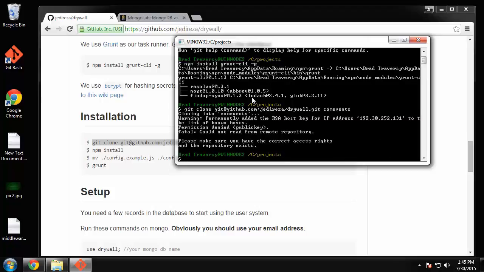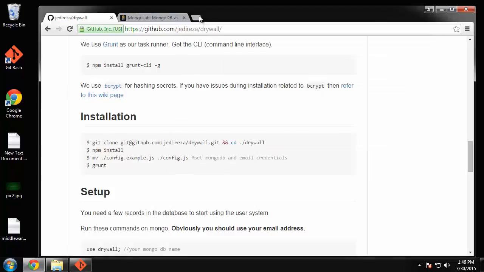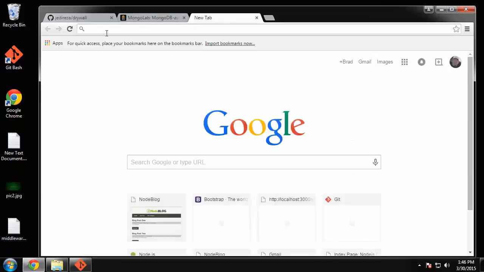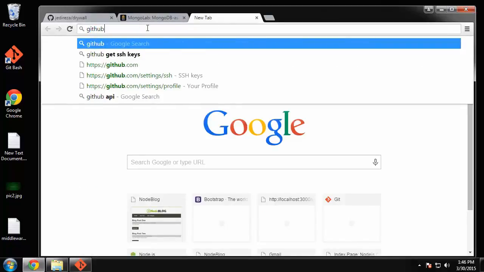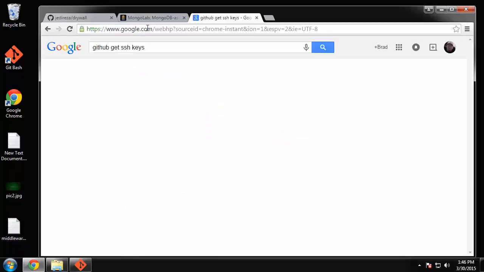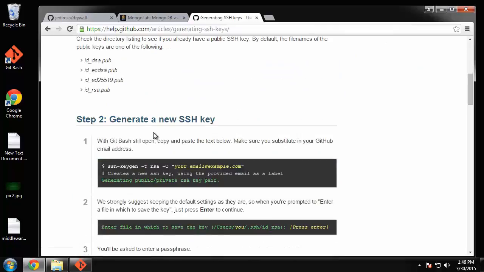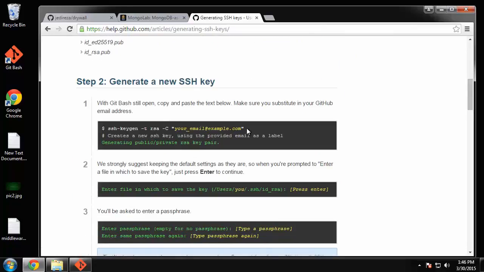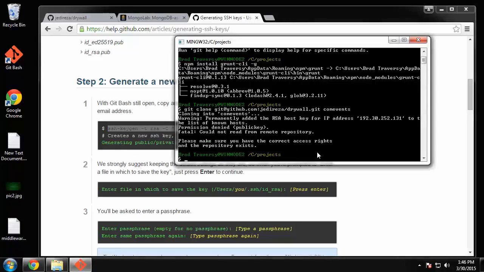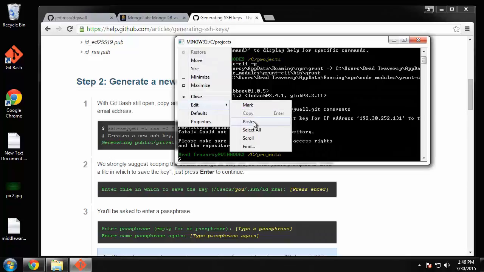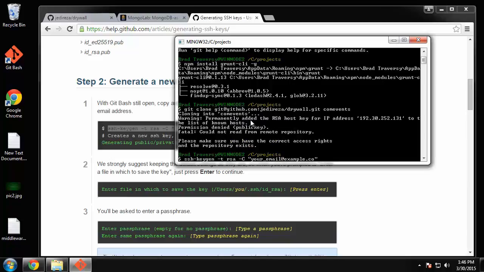Now, I figured this would happen. We get permission denied. We don't have a public key, so we need to generate an SSH key and then enter that into your GitHub account. We have to do that to be able to pull down the repository. So let me see, GitHub, SSH keys. To create an SSH key, you want to copy this and I'm just going to paste that in. And you want to use your own email.